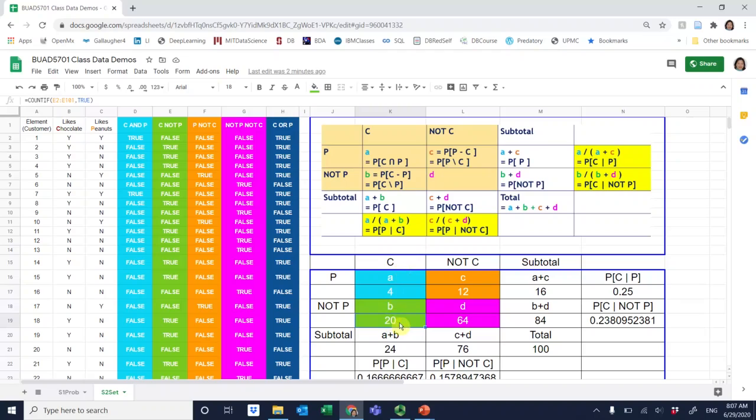And then B is 20 because we also counted this column. This column, C not P, is again an AND operator, where the first one is yes and the second one is no. We want to find cases where C is yes and P is no. We did all the logical verifications and counted up how many of them are true, and we counted 20 over here. So A is 4 and B is 20.